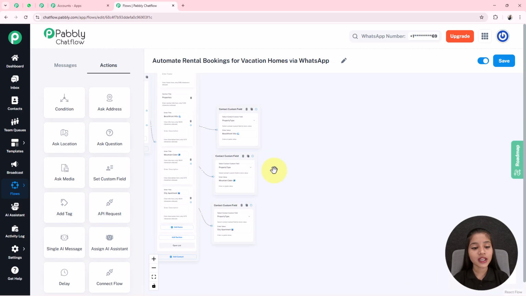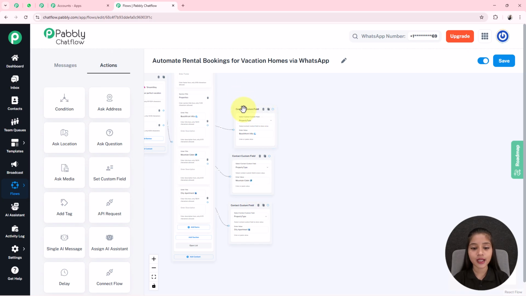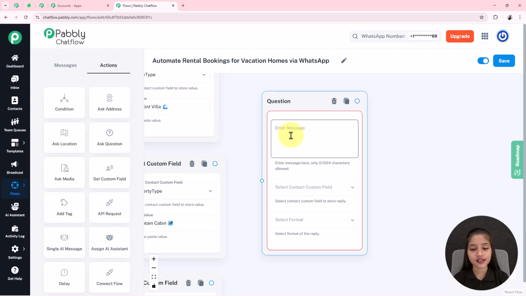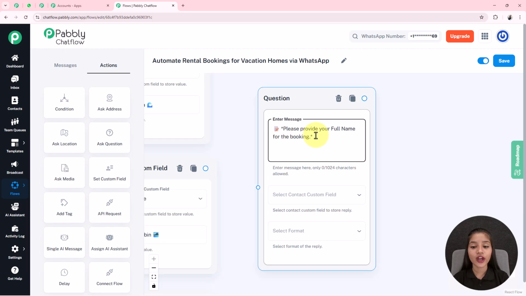After that, whenever my user selects the property type, my bot will ask them to share their full name. For that, I am taking one ask question button, dragging this question box here and writing the question in this enter message box: Please provide your full name for the booking. You can see I use this asterisk symbol because with the help of this symbol, this message will be delivered to my user's WhatsApp account in bold format.